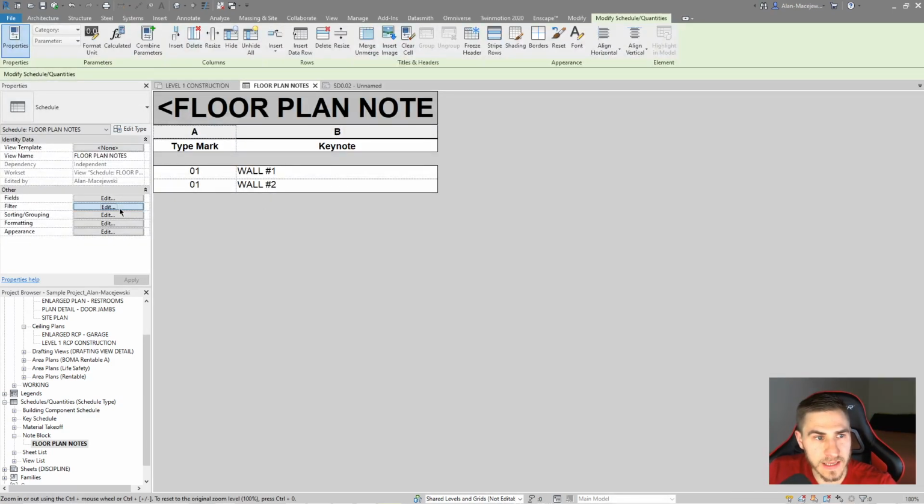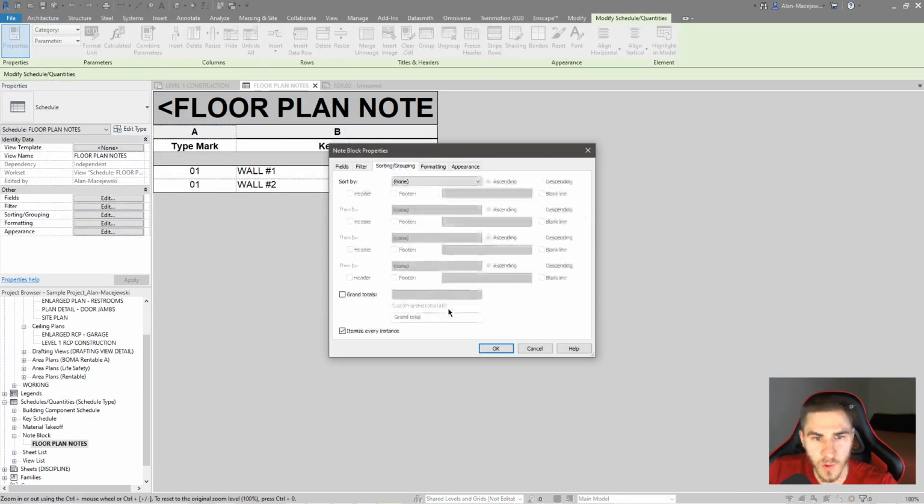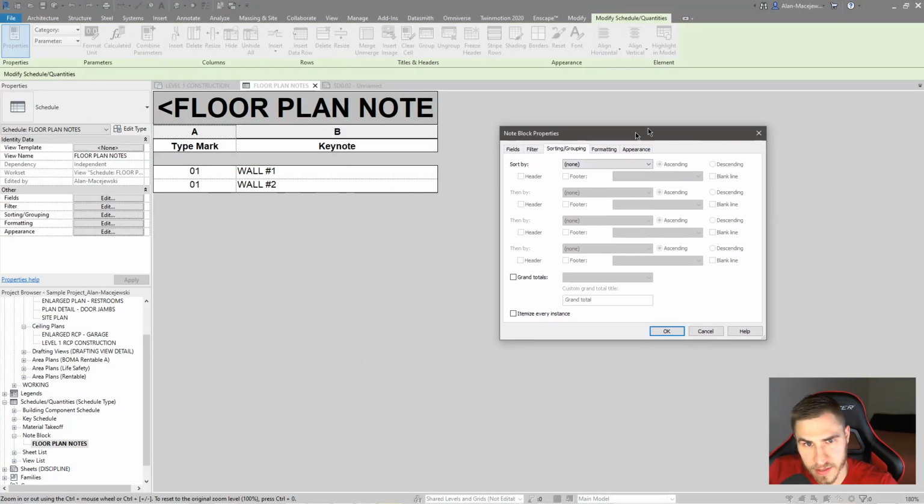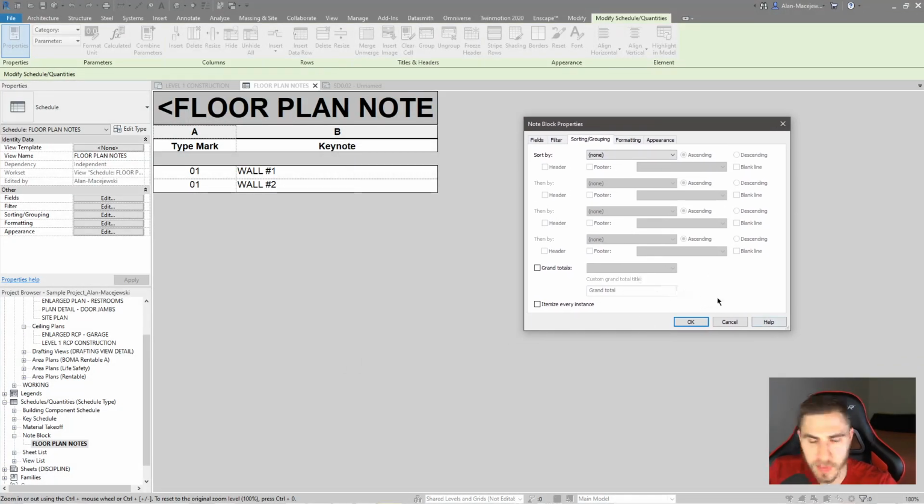Well, that is in fact in the sorting. We don't want to itemize every instance, and I'll tell you why. That's because you might have multiple 01s. In this case, we do. And we want to make sure that we are able to copy those wherever we want and reference the same note. Now, I'm going to click OK.